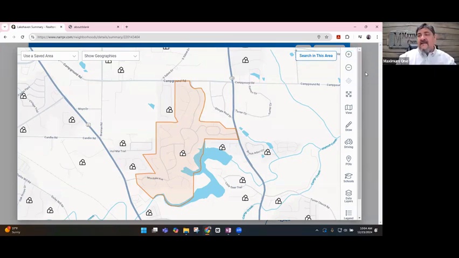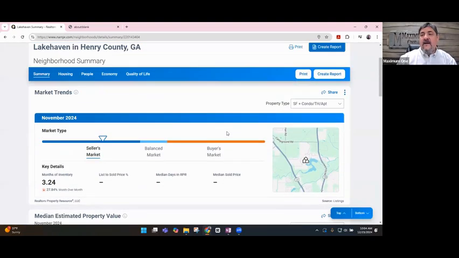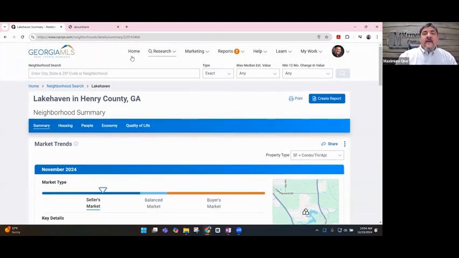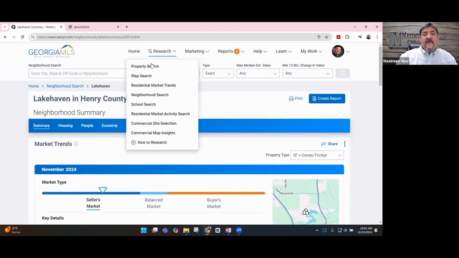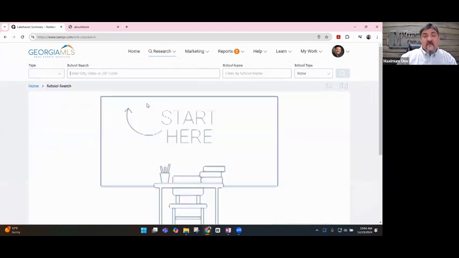So that makes it kind of easy to put that whole thing together. All right, so we've done property search, map search, residential market trends, neighborhood, now schools. Here's one thing that I like about schools: we have to be kind of careful, right? When folks say, how are the schools? It can get kind of tricky.